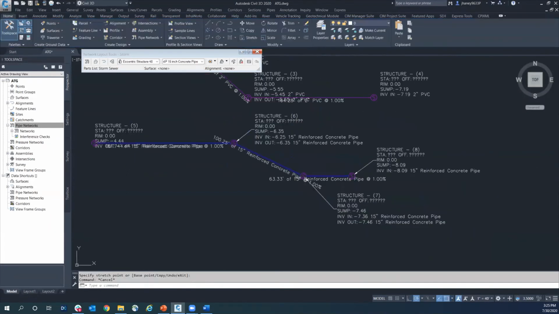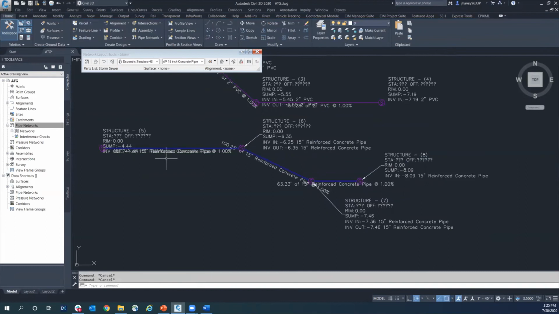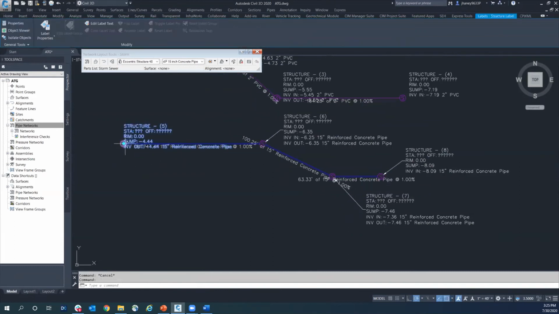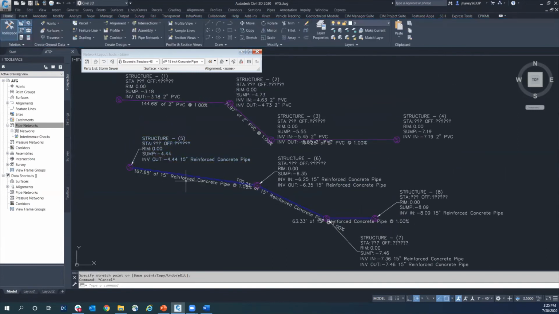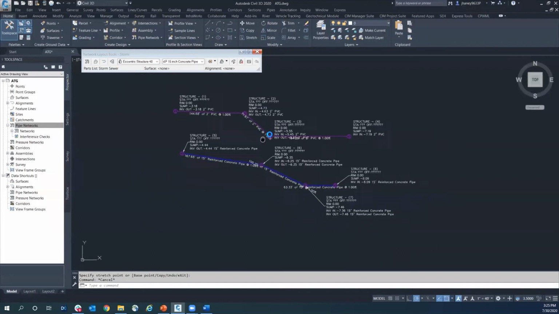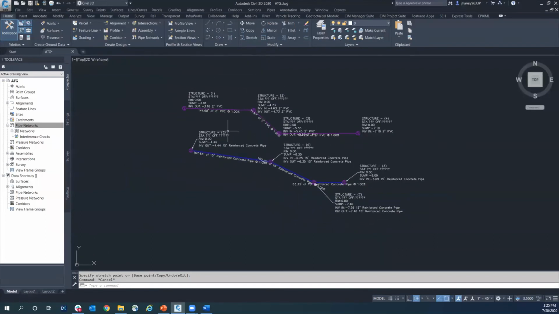Now, one thing you were seeing is that RCP, reinforced concrete pipe, is pretty lengthy as far as wording. And obviously you don't really care about seeing that in here. We want to make sure it says RCP, condensed, so it looks sharper on the screen and on your plans. So we're going to go ahead and modify a few of those.